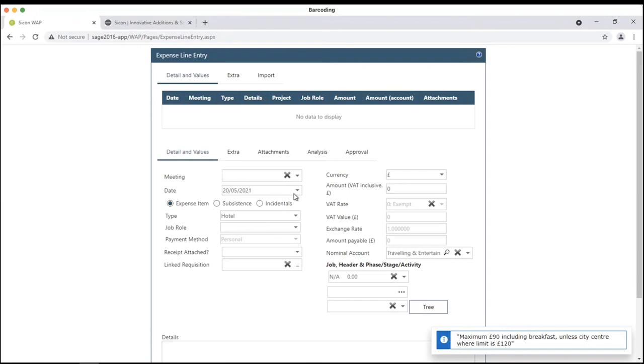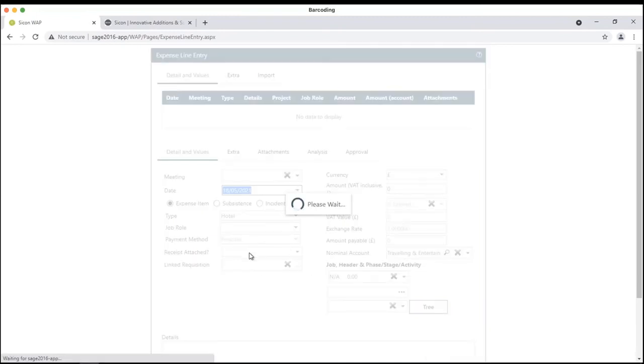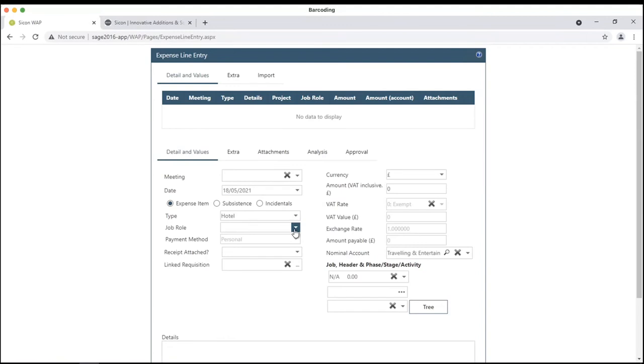So I'm going to pick hotel. Let's pick the date. So we'll say I stayed over for that particular journey. Is there a receipt attached? I'm going to say yes this time because I'll cover off attachments. You can do, obviously, for your fuel receipts as well. Multi-currency. So if you utilize the exchange rates and the currencies you've got set up in Sage, I'll put just £85 for that hotel.